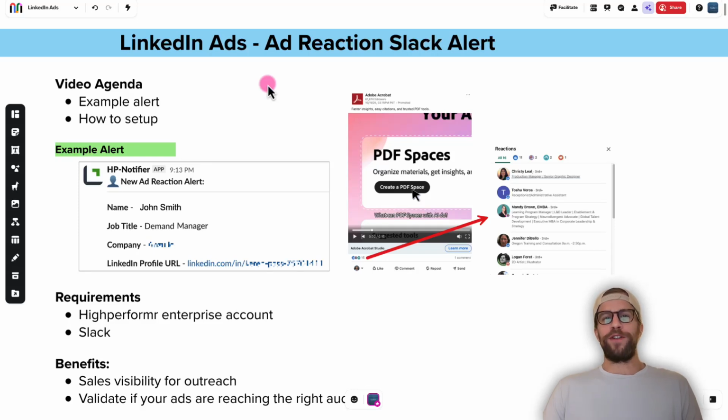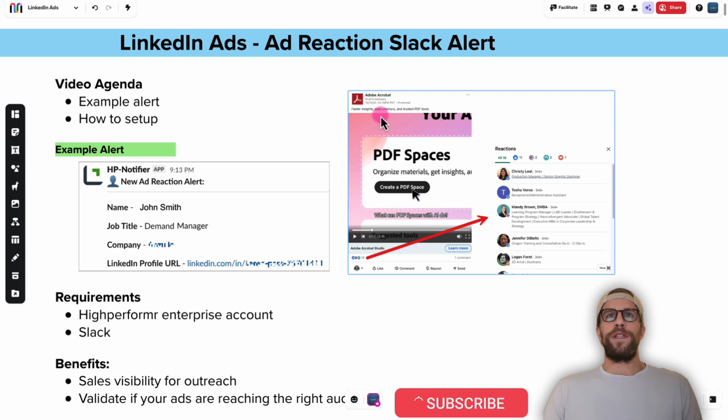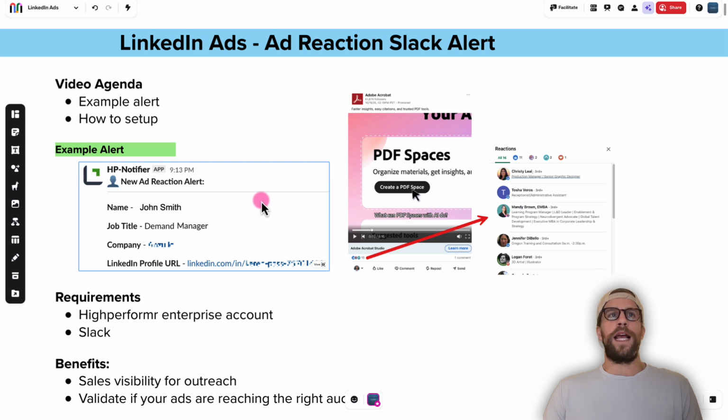In this video, I'm going to show you how you can get Slack alerts for users that interacted with your ads. So anyone that comments or likes or reacts to your ad, you can send a notification to Slack. And just as an example, this is an Adobe ad, and you can see there were 16 members that reacted. And in LinkedIn, if you click on those, you can see the users that reacted. And essentially what you're going to be doing is just pulling in that data to a Slack alert.